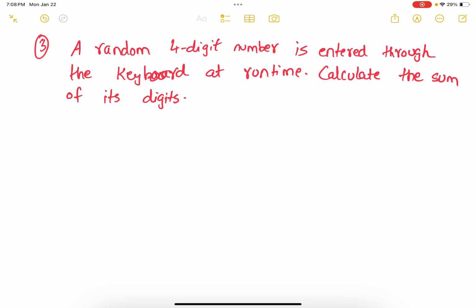Let's take a slightly tougher problem now. A random 4-digit number is entered through the keyboard at runtime, which means that you're using scanf to read the 4-digit number from the user. You're asked to write a program to calculate the sum of its digits. How would you approach this problem?